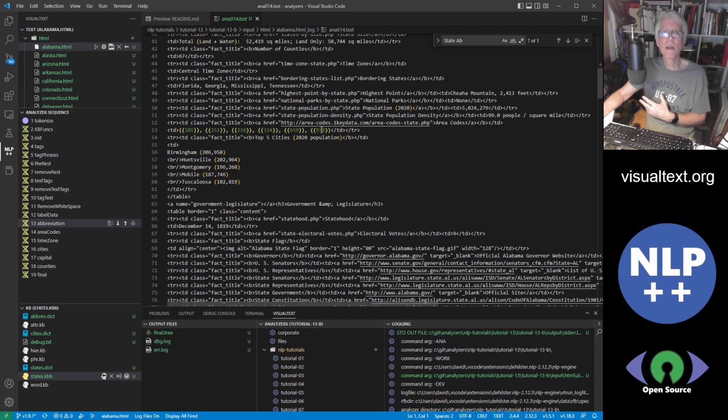The great thing about NLP++ is that you don't have to parse the entire HTML text. One of the problems with other ways of extracting information from HTML is you get a parser that parses the whole darn thing, and you've got to go all the way down and find those things.